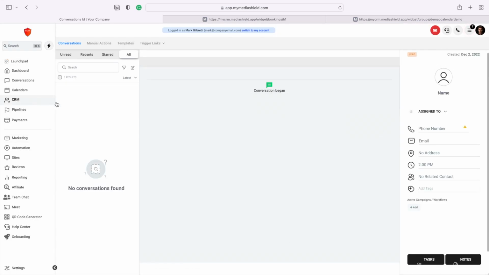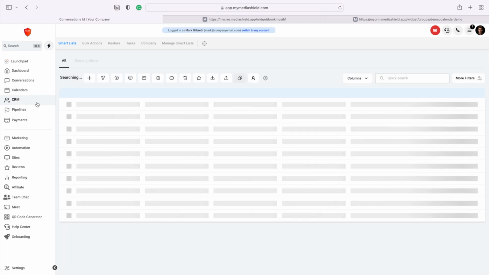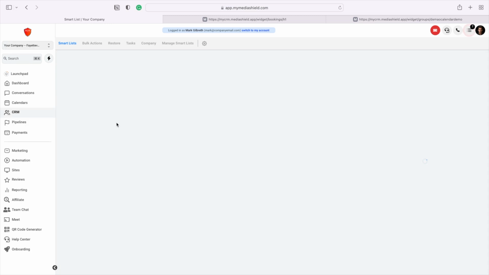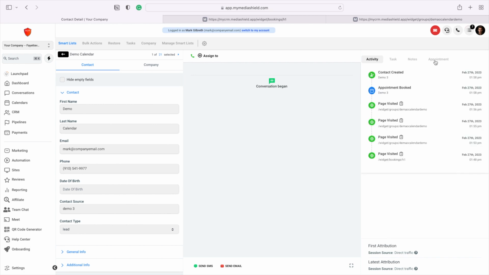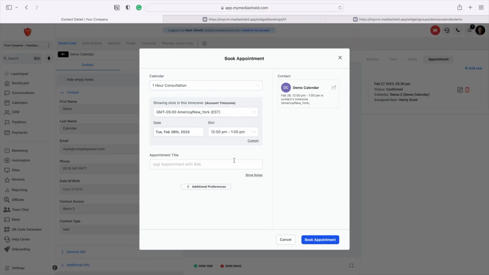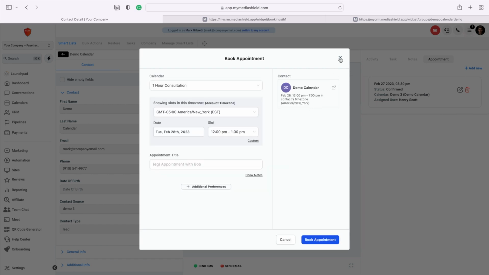You can also go to your contacts. Select a contact from this list, and from this screen, click on Appointments in the very top right. If the contact has an appointment booked, they will be listed here. You can also book an appointment from here by clicking Add New. Once again, this will open up the same booking window as before.